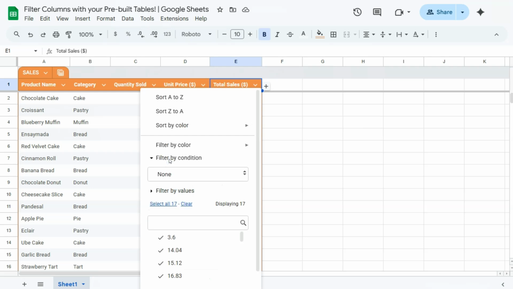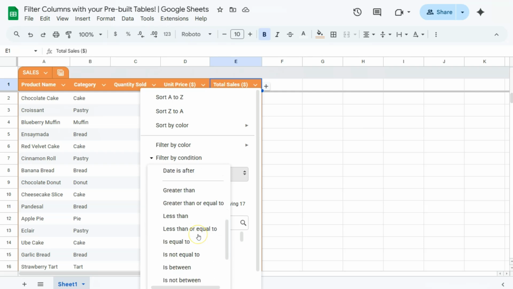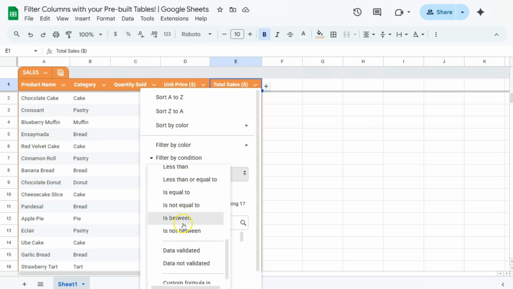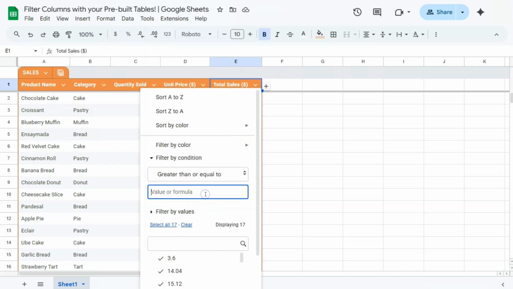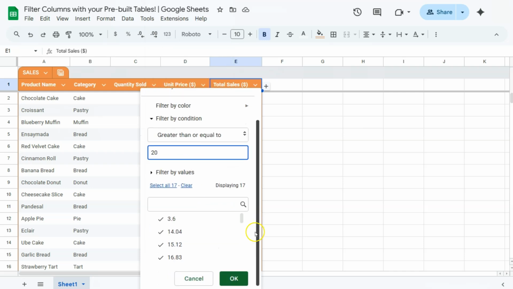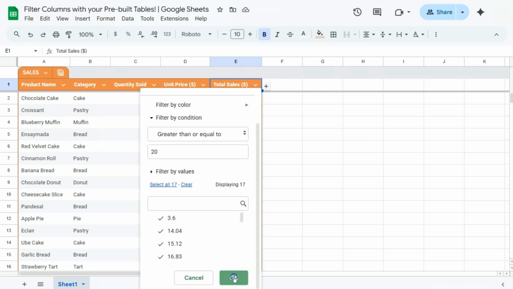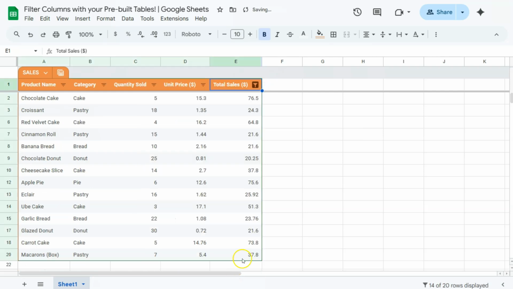If I click on this, here we go. Select the condition right here. We want it to be greater than, or let's do greater than or equal to $20. There you go. Click on OK again at the bottom right corner. And here we have it. Here are all the sales of over $20 within our data set. And there you have it.